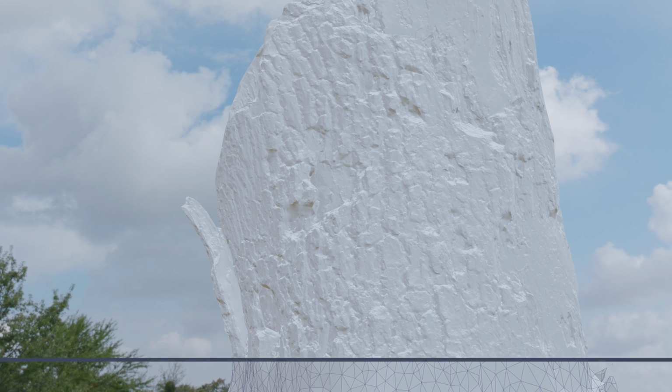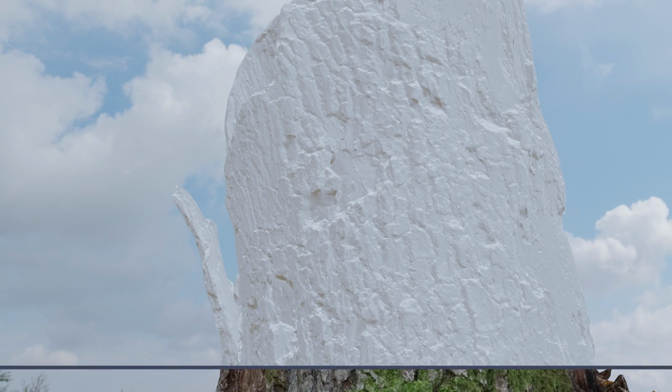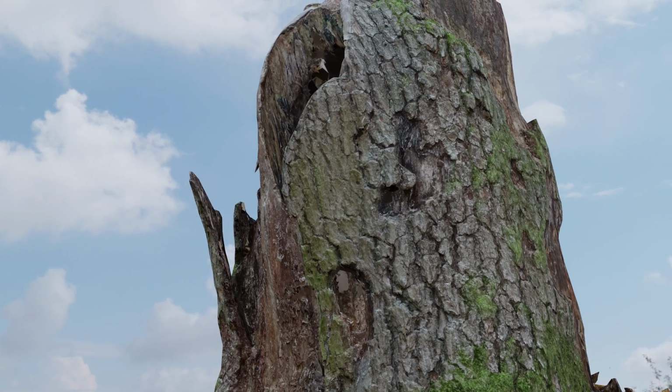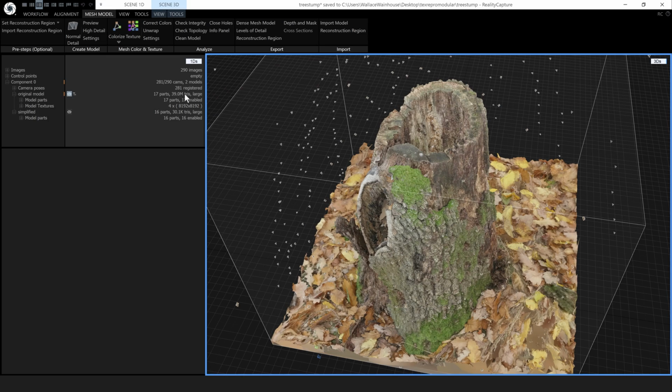When the target model is a simplified version of a more detailed model, these maps can fake the fine details from the surface of the original model. My original model in this project is 39 million triangles. It has a texture count of 4 8K textures. The model I'm going to reproject the texture onto has just 30,000 triangles.